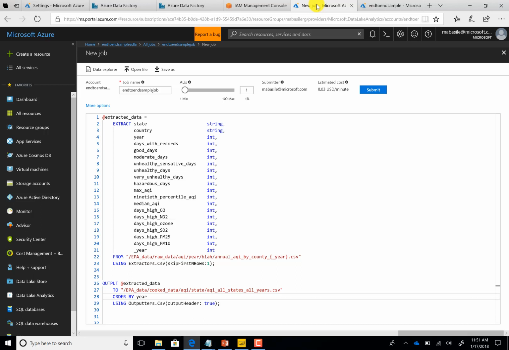Now, obviously, there's a lot more you can do with USQL. I can perform transformations on the data, combine columns, or even filter by certain columns, such as only looking at the counties that had an abnormally high amount of unhealthy air quality days. But here, for the basic example, we'll just be combining a set of files into a single file so that it's easier to work with when we connect to Power BI.